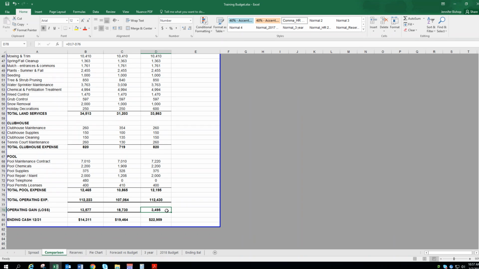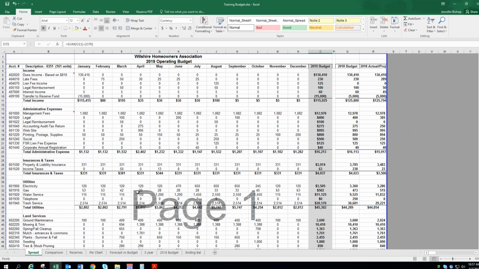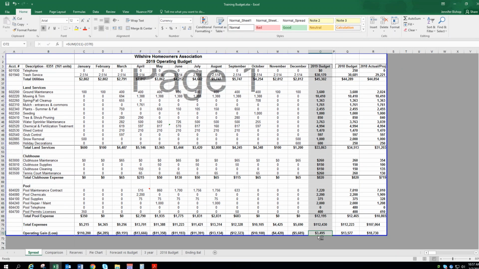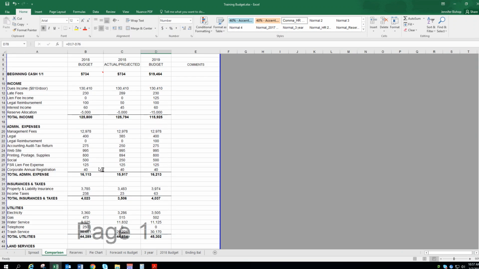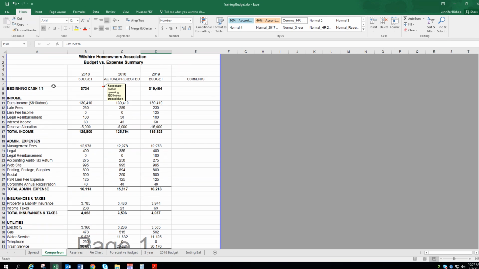So for example, it says that in 2019, my spread should say that I had an operating gain of $3,495. If I click on my spread worksheet and I scroll to the bottom, I will see we had an operating gain of $3,495, so it is accurate. Now when you scroll up to the top of this, you may see these numbers up here where it says beginning cash. Where do we come up with those numbers? That's a great question, so let me show you.